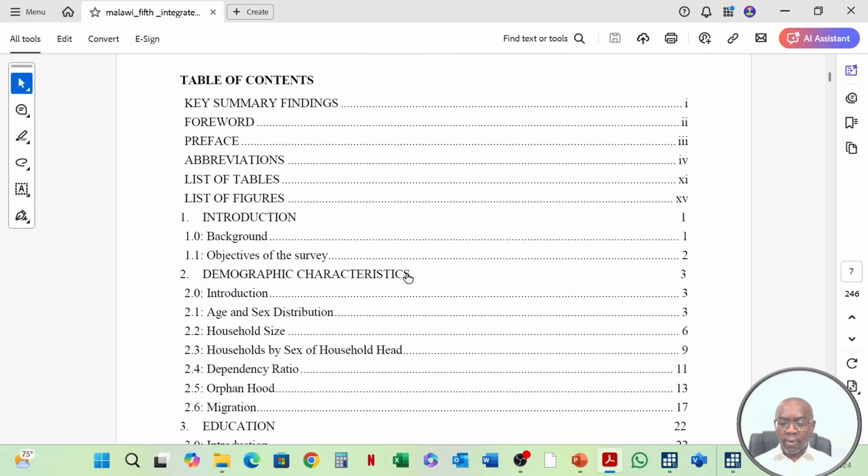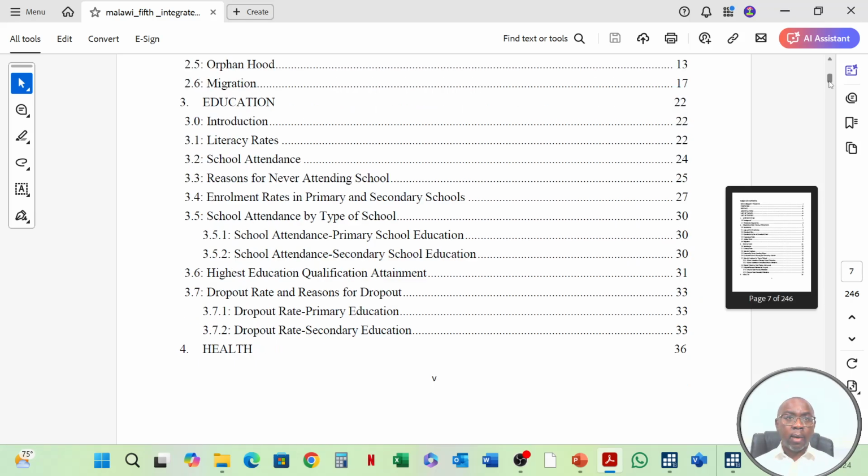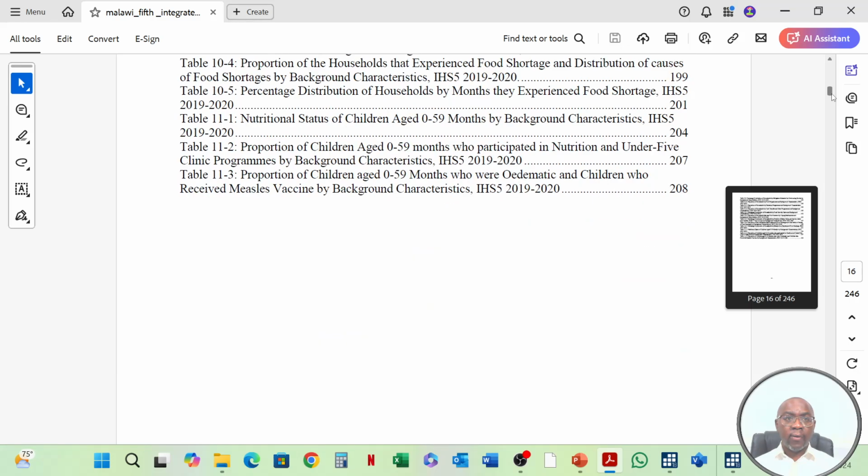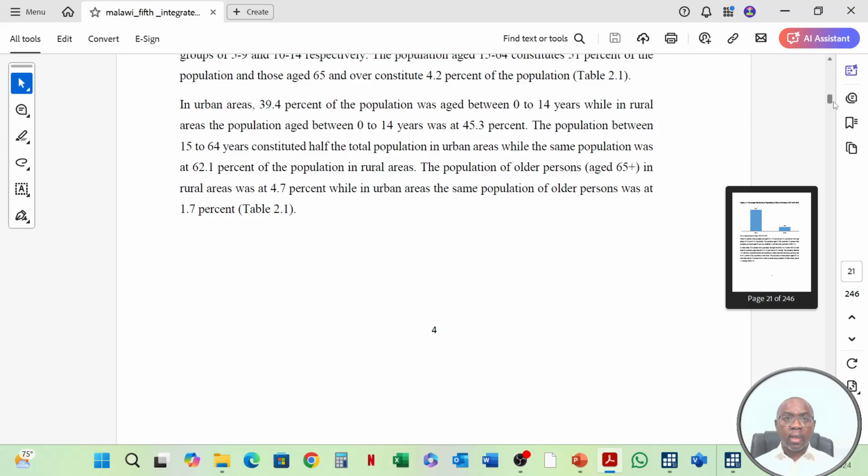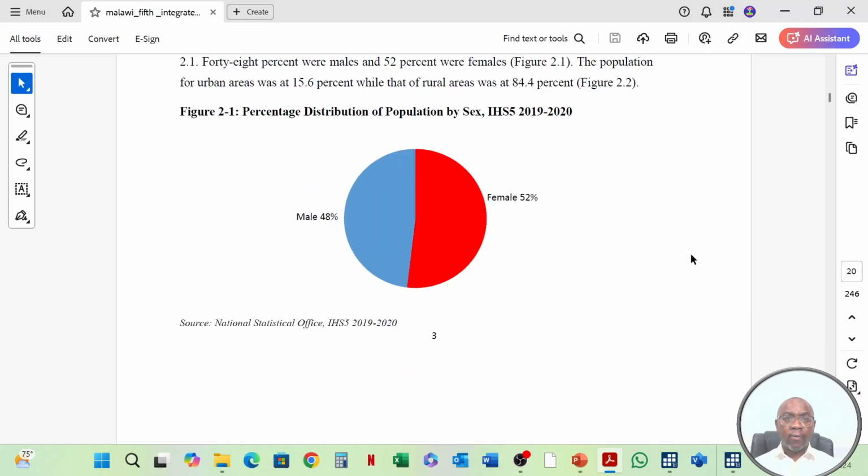Now, the table of contents usually has the first part where you have the preface and foreword, and then you have the body of the report that includes the introduction, then all the modules that are in the integrated household survey report. Just to take you through, you also have a list of tables, and the report itself is supposed to have a description of the characteristics of the population.